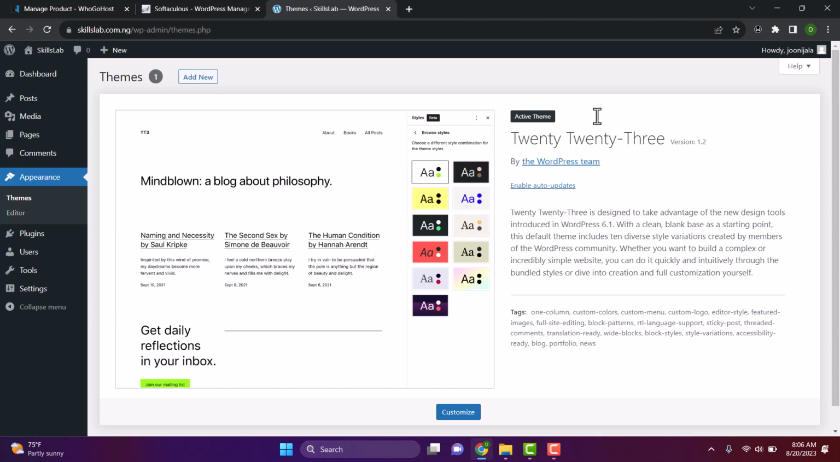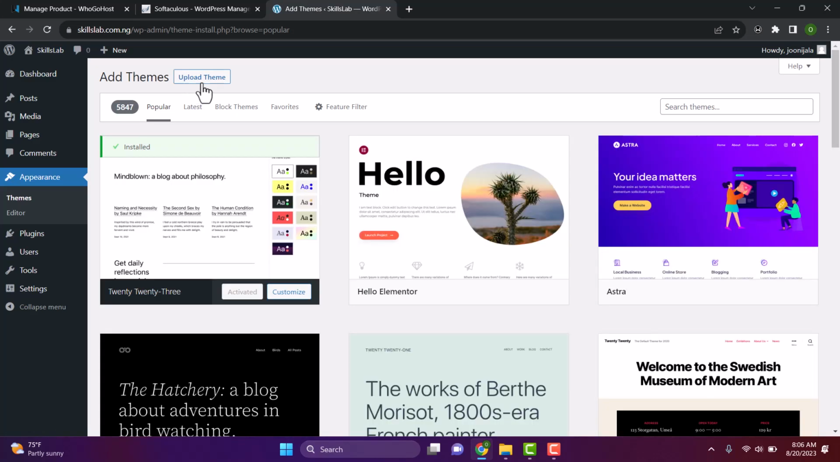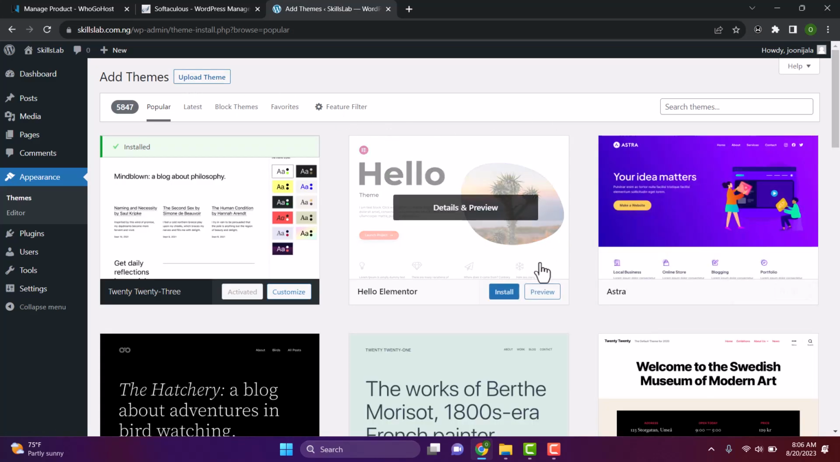So now this is the default theme. You can see 2023. So we are going to add new. Simply click on this add new. Then you can choose any theme of your choice. You can Google search the best theme for whatever you want to do, either blog or so. You see a lot of recommendations, and you can preview as many themes as possible to choose the one you like, either paid or free.